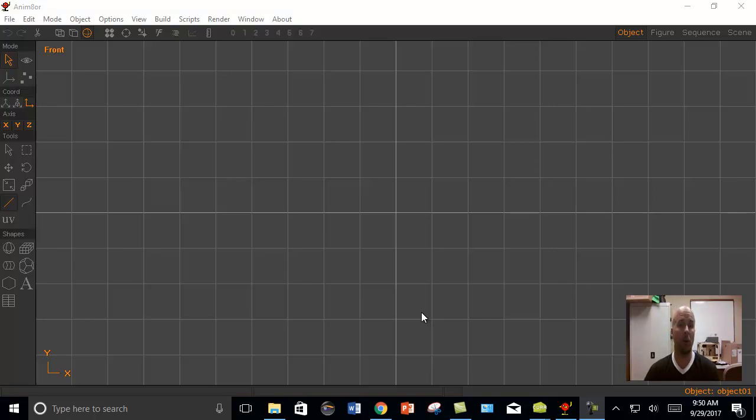Hey everyone, in this video I'm going to walk you through how to make a propeller using Anim8or, and I'm using version 1. So here we go. We're going to use the straight path tool, and I'm going to start in the center of the screen, go up this way, back down this way, and come to the center right there.